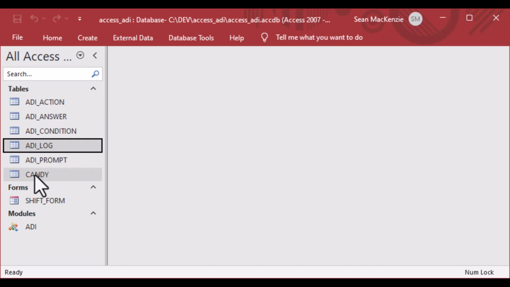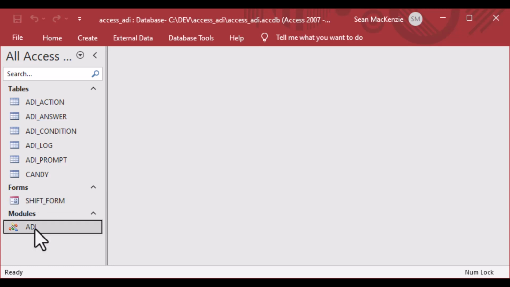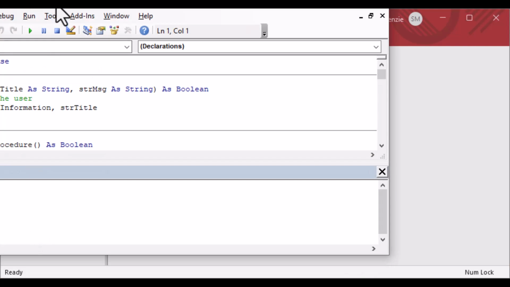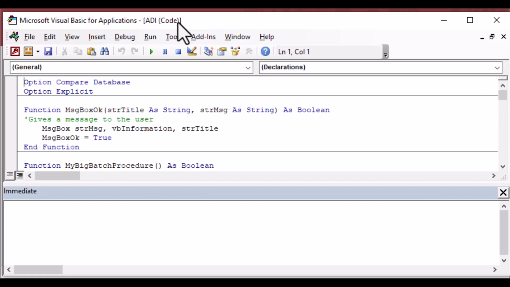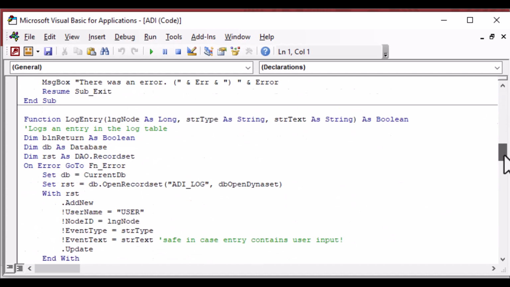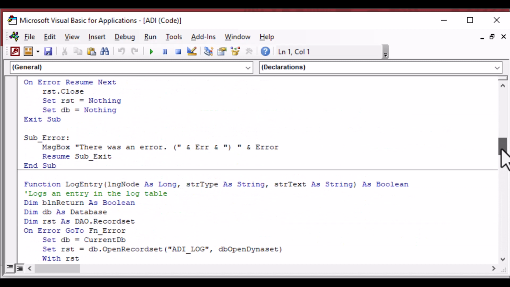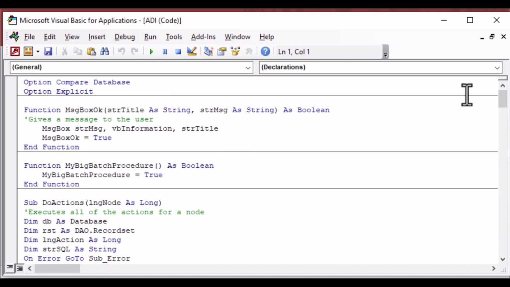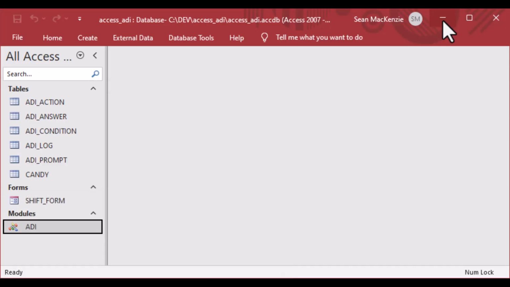We also have a log file there. And we have our candy table and a shift form, which are really just sort of sample context tools for us that we are going to toss in the next few episodes and get onto a real database. But today we are using the simple examples. This is the code. If you hit Control-G on your keyboard, you can jump to the code, or you can double click on the ADI module there that we have, and you'll see this module pop up, and you can see some of the functions that we created in our last episode there.